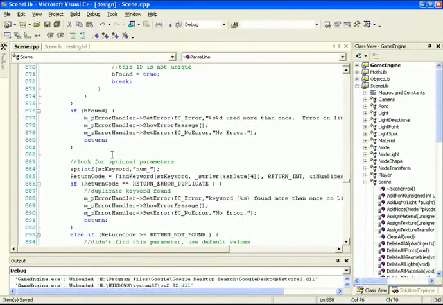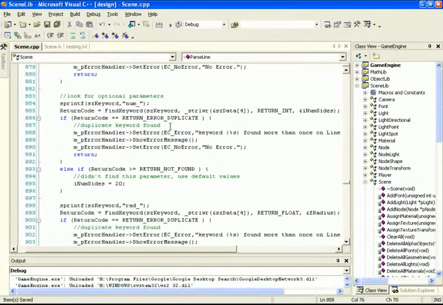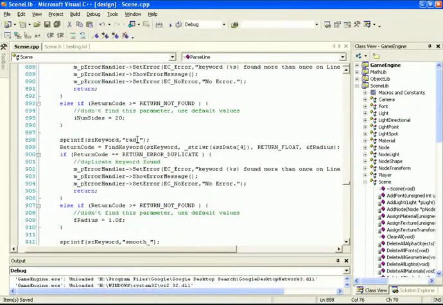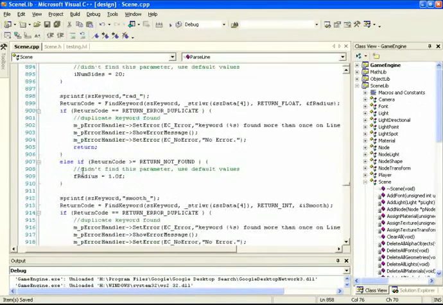So we look for the number of sides here, so we set the keyword to be num underscore. We are expecting to return an integer value, so we're passing in the address of the iNumSides parameter. We handle duplications, and we handle the default value. So if it's not returned to us, or there's no value, then we set the number of sides to be equal to 20 by default. We check to see if there's a radius value. Here we're passing in the address of fRadius. Looking for duplicates. If not found, we use the default radius value of 1.